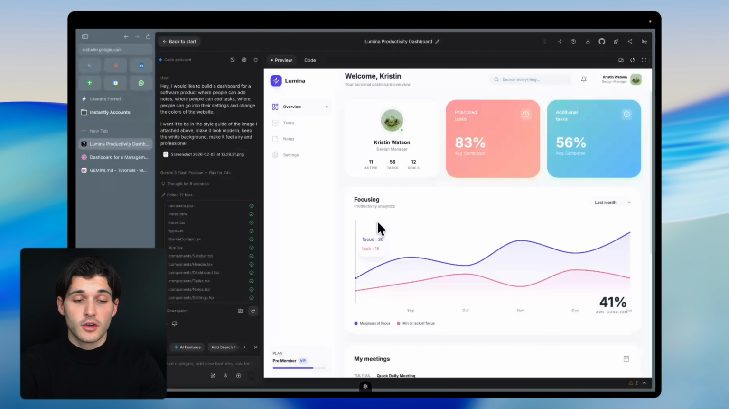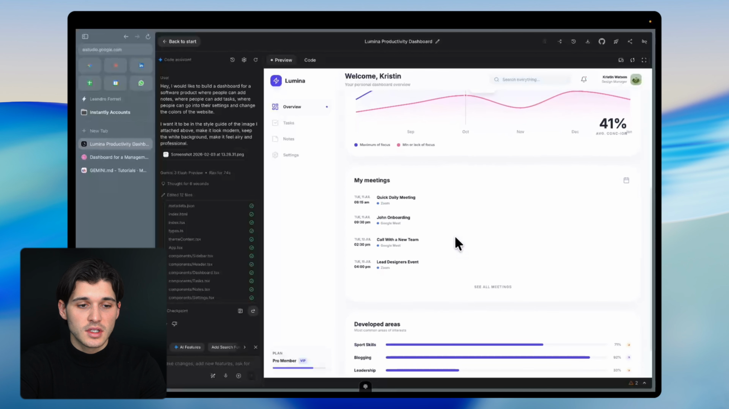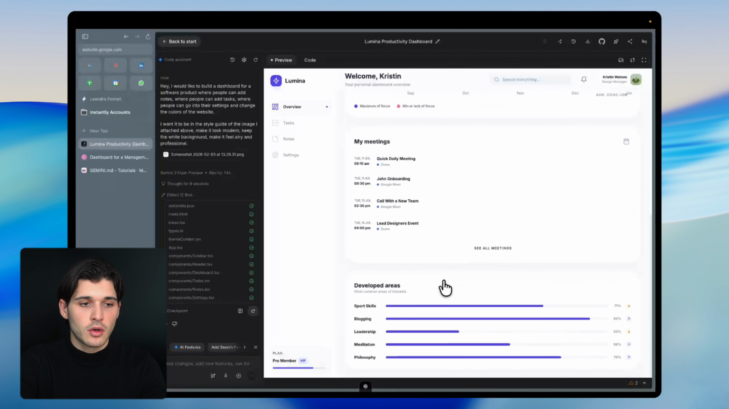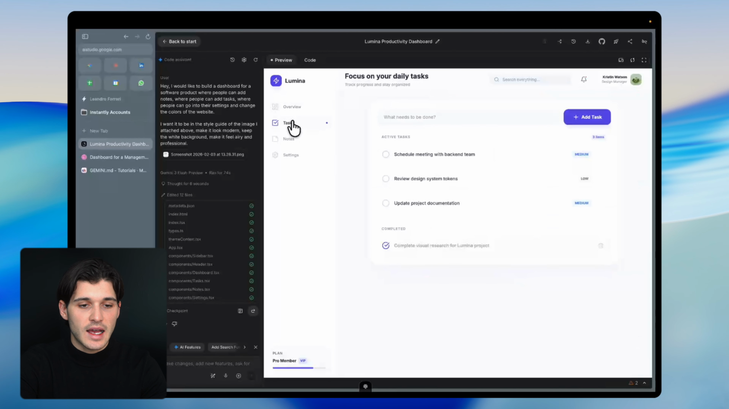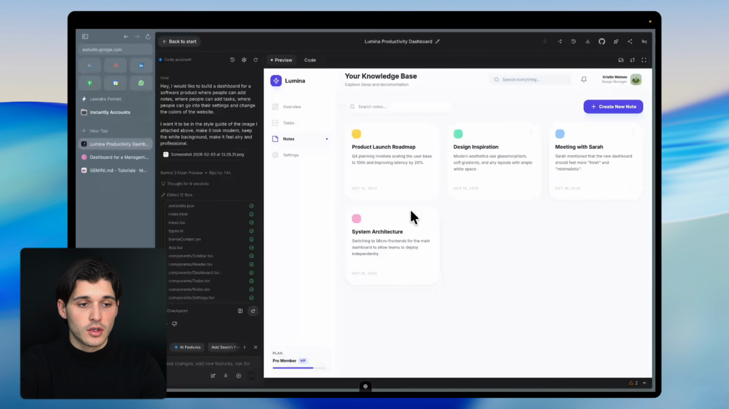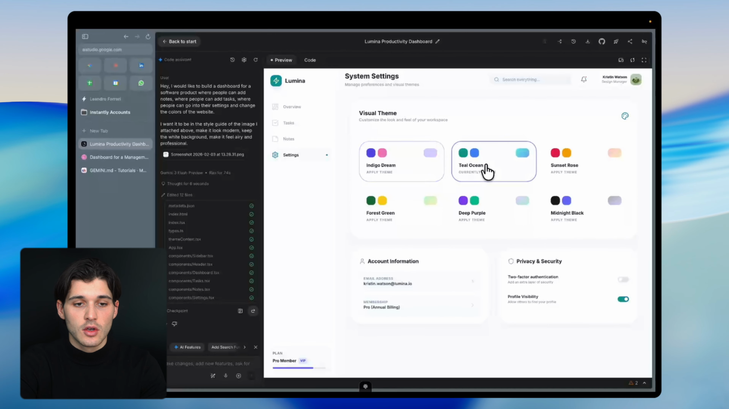This is our first draft and it looks pretty good. It has too many things for my liking. So this focusing thing, we probably don't need. The meetings thing, we probably don't need. I want it to be very Zen-like, very structured and very clean. I like what it did with these tasks, the notes, and the settings. And you see, you can actually change those settings and things work just fine.